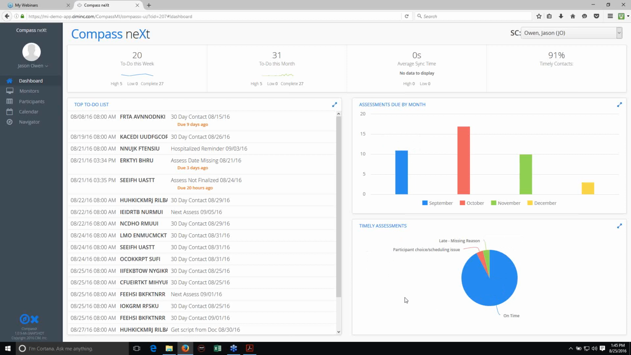And then it's going to say, okay, was it late? And if it was late, if you enter a reason in the social worker piece of the reassessment late reason, it will show you that. So you can see that this was a participant choice scheduling issue. So I don't care about that. That's not my problem. That was an issue they had. But if you don't put one in, you're going to get something like this. So it will then break the pie chart up. It refreshes constantly.